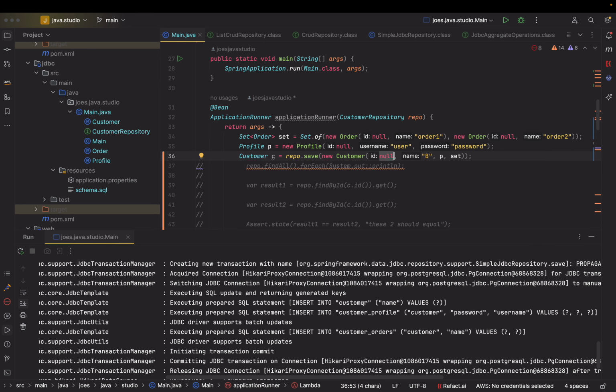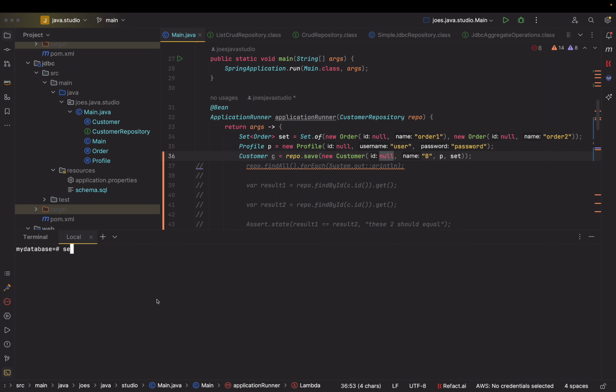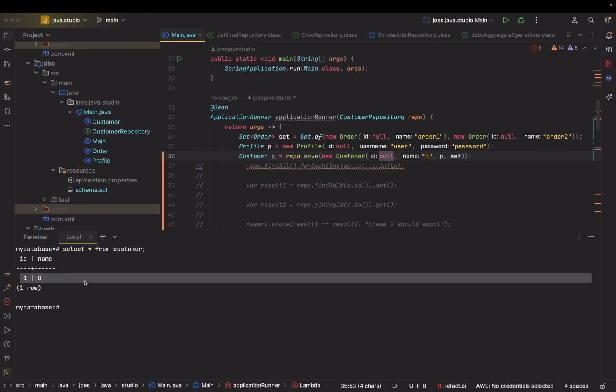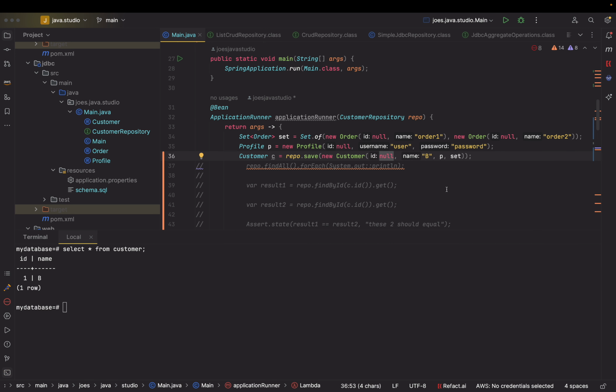So here we see that it's inserting into the customer table and the other tables with foreign keys. So if we select from customer, we see that the customer with ID 1 is created. But let's say we want to create a new customer with ID 2.